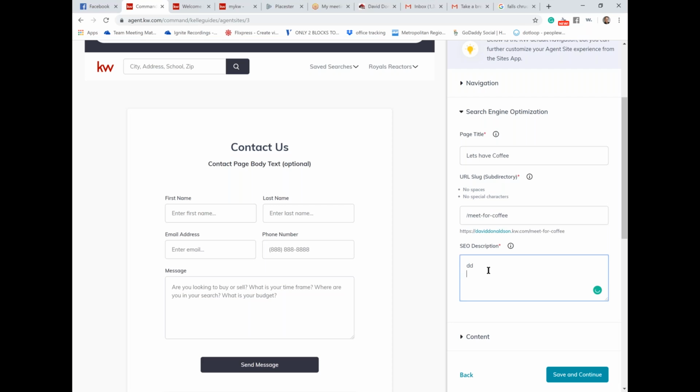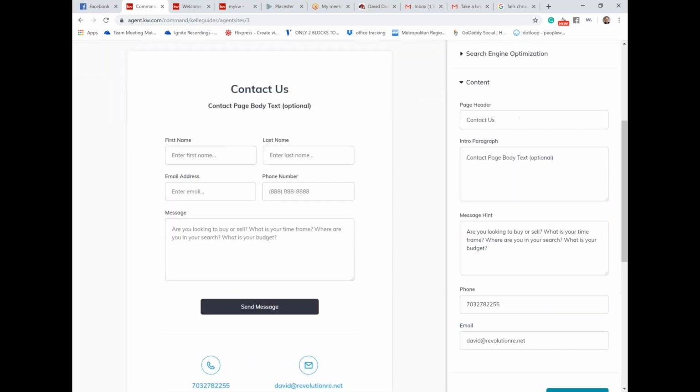Again, additional information. The body content here in the message gives a message hint. So it's kind of prompting them with something they could say. Are you looking to buy or sell? What's your time frame? What areas are your search in? What's your budget? So they could share more information with you about why they're reaching out to you.